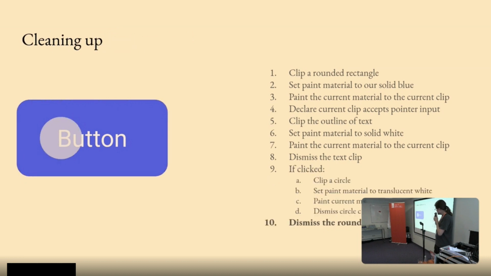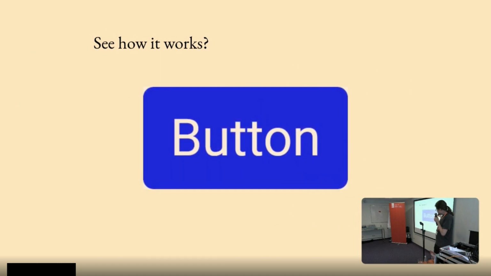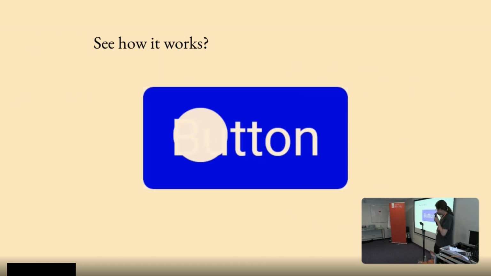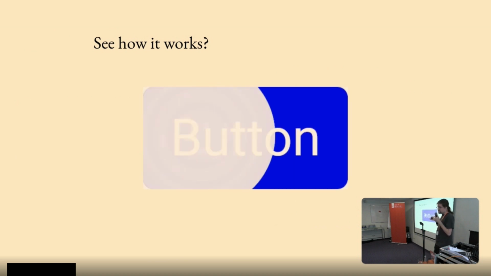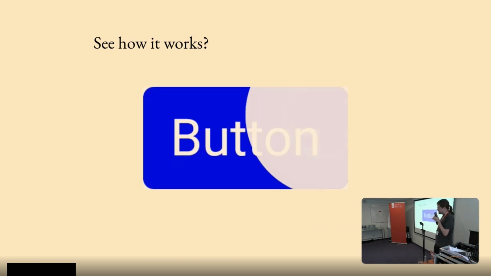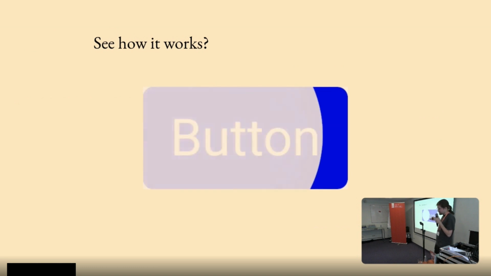So then we dismiss both our circle and our rounded rectangle so that we can draw other parts of our UI. If we left the rounded rectangle clipped, we couldn't draw anywhere else. That's what it takes to make a simple button. And you can see it's not complex. I'm not saying that this is the best animation or anything. It's a very simple animation, but it's actually quite easy to build.